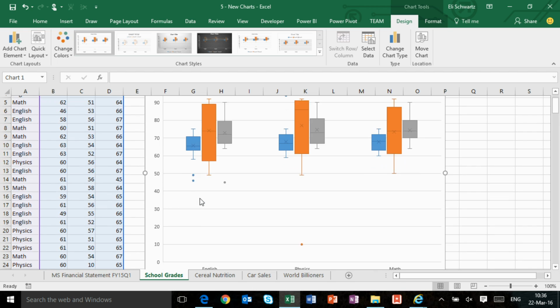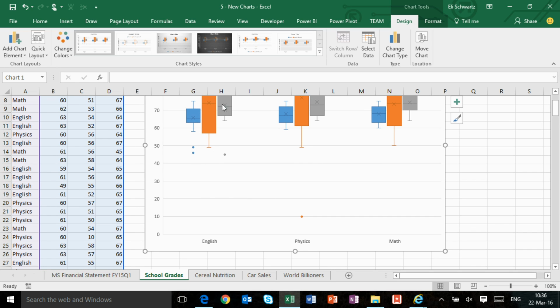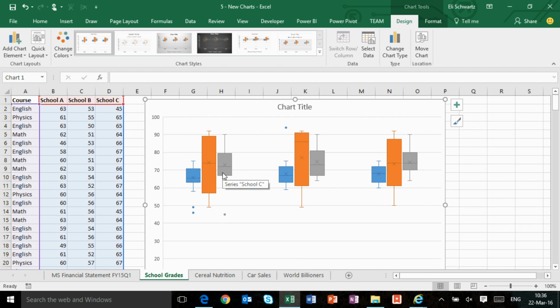Here, we have each school represented per topic. So we have one subchart for English, one for physics, and one for math. And this chart represents the median, the average, the 75 percentiles, the edge results and the outliers. The outliers are values that are 2 or more standard deviations from the closest value. So it means they are out of the scope, really extreme values.